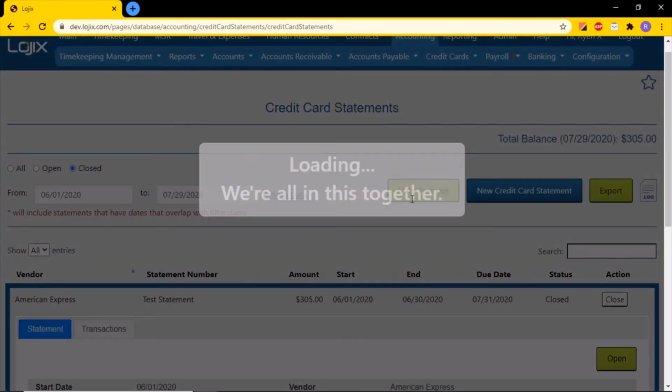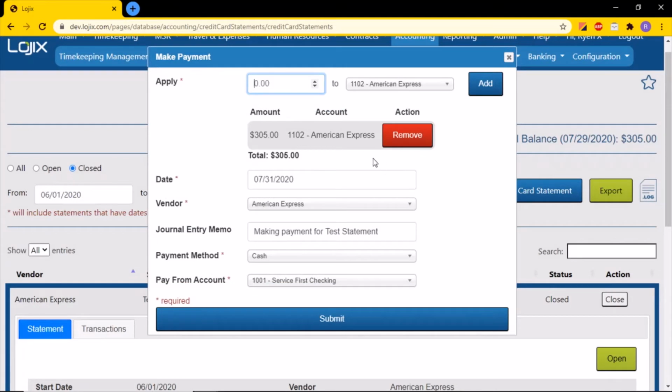The green Make Payment button at the top applies to all statements. This item shows up already because we closed the statement. This will not always occur. If you have multiple closed statements, you will have to apply each amount individually.